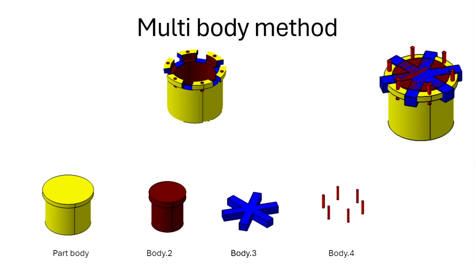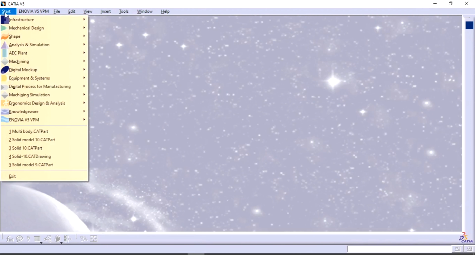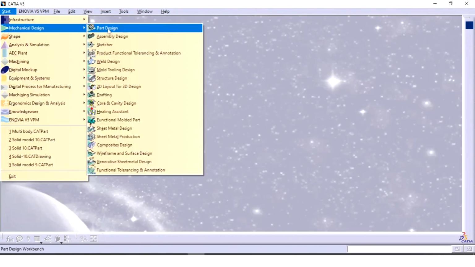So let's go to CATIA, go to Start, Mechanical Design, Part Design. Rename this one as multibody and Boolean operation. Click on OK. Now we are in the Part Design workbench. So let's know about the multibody concept.